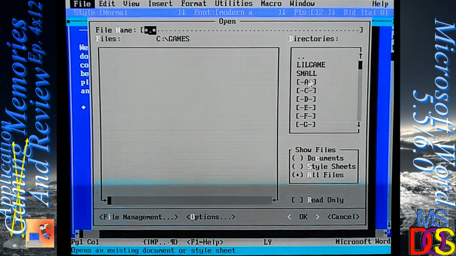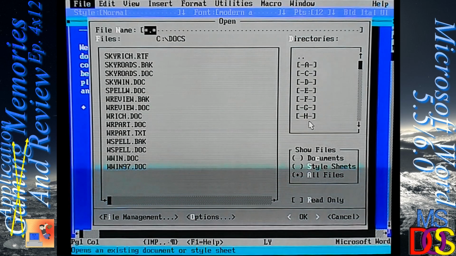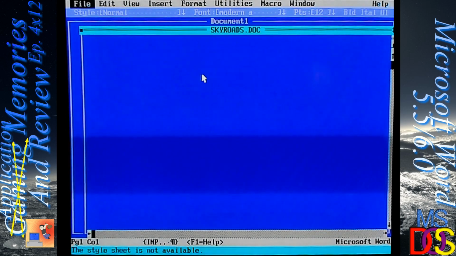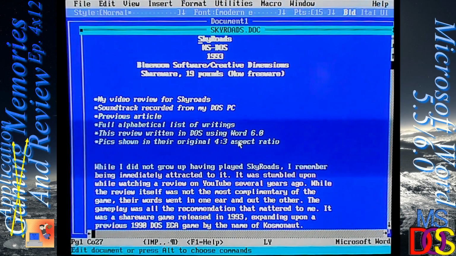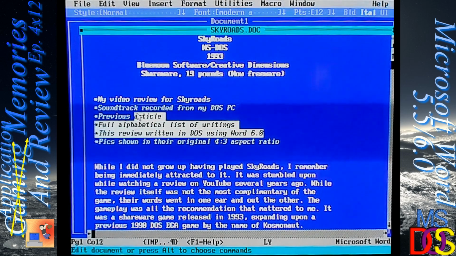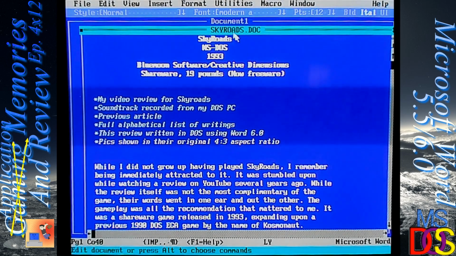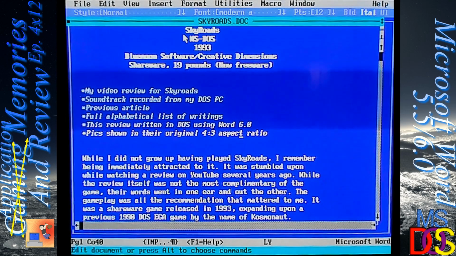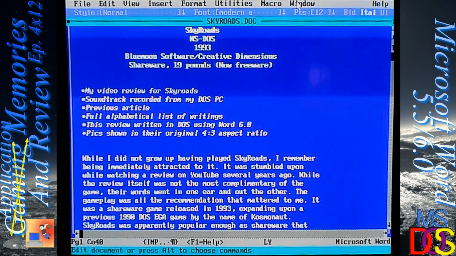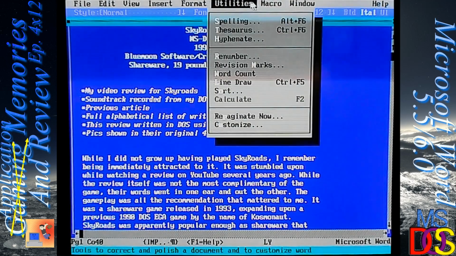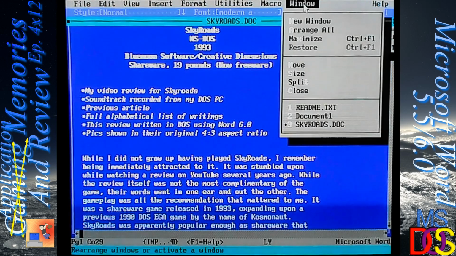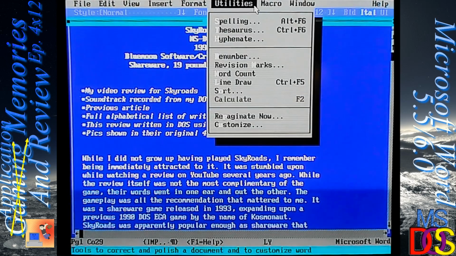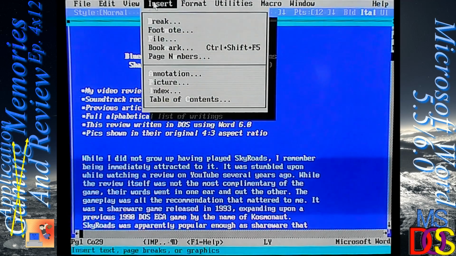Let's go to the C drive and I'll show you my documents here. Now, I've already written Sky Roads. I wrote it completely using Word here. It says Word 6.0, that might be true, but you can open up 6.0 documents. The 5.5 and 6.0 versions of Word are basically the same. I think the only real difference is some kind of window or table feature that's different in 6.0.